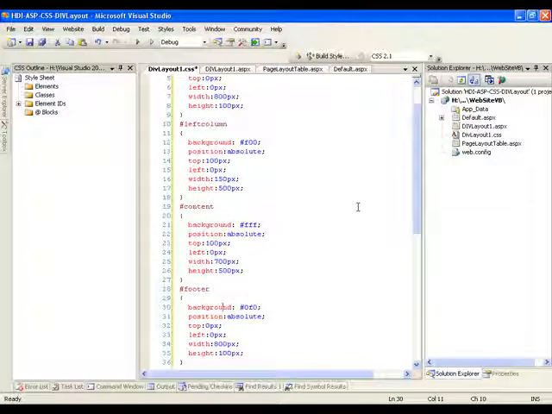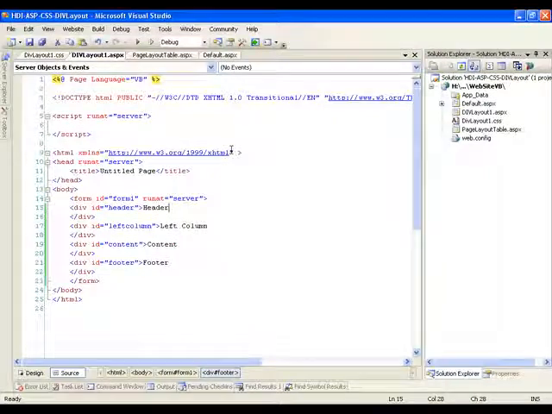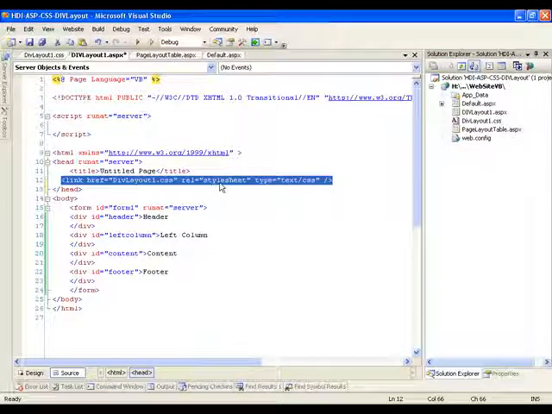Then for our footer section, let's leave the background color of that, and let's put the top at 600 because it has to be down below both the content and the header. Left stays at 0, width is 800 pixels because we want it all the way across the screen, and we'll leave it the same height as the header at 100 pixels. So that looks good. We need to go back over here to our page, and we'll put a link from the cascading style sheet to the page here by dragging and dropping the cascading style sheet.